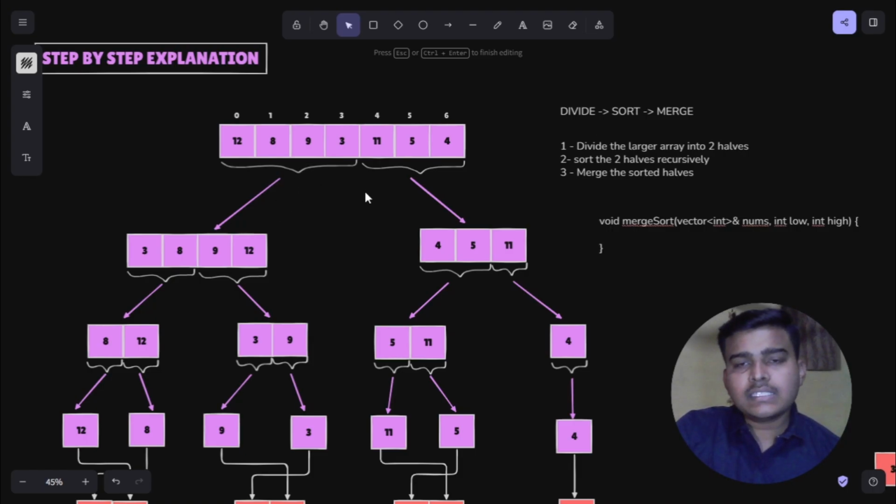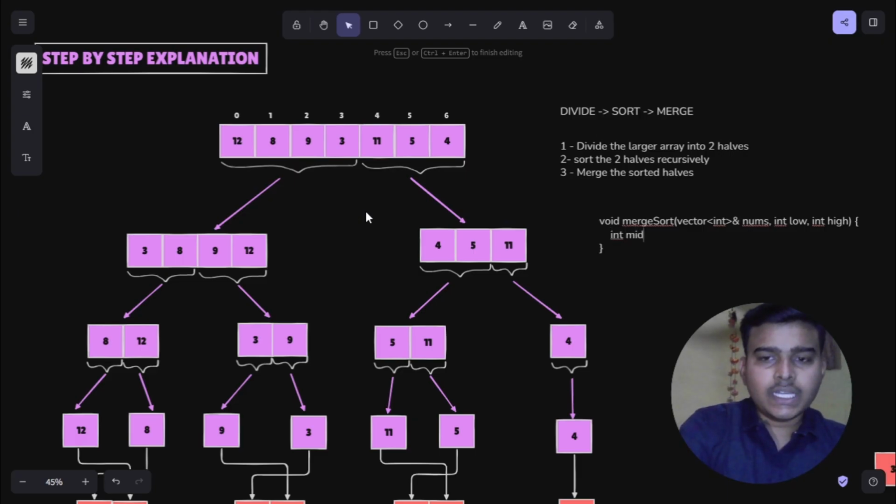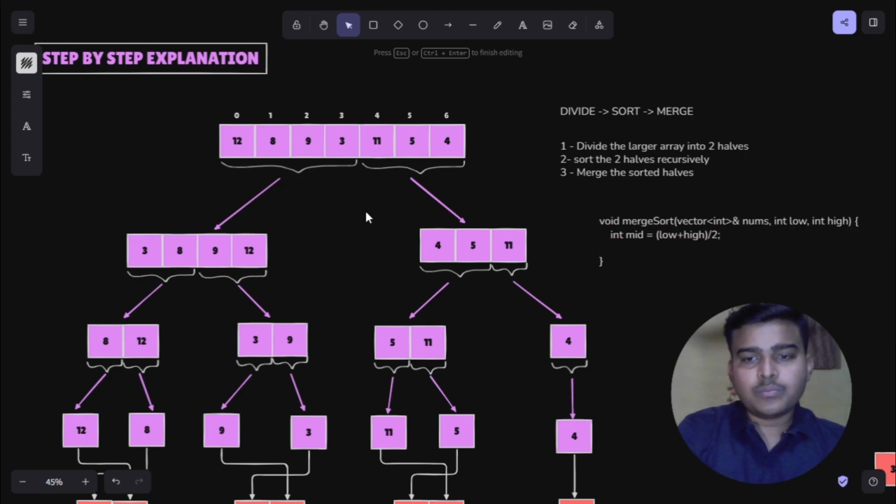We just use the indexes, and in order to divide them into two halves, based on the indexes we find the mid index. With the help of high and low, when we are sorting into two halves, we should know what the mid index is, and only then can we divide it. So in order to get the mid index, we should know the first and last index. For that purpose, the low and high are given here, and to get the mid index we use low plus high by 2. This gives us the mid index.